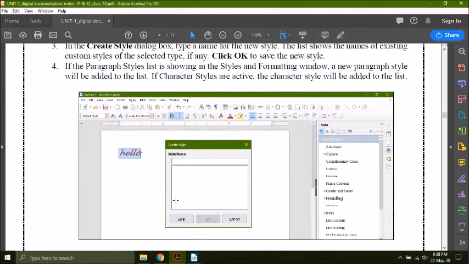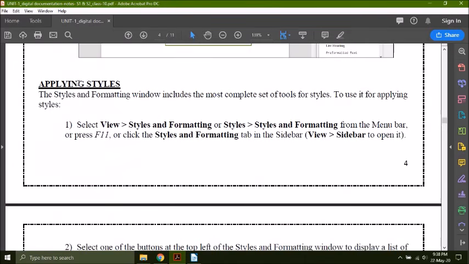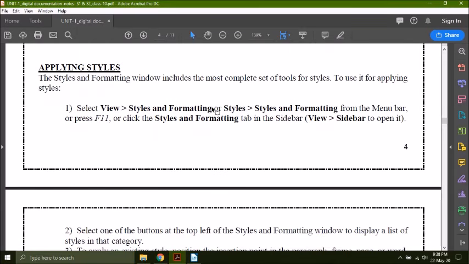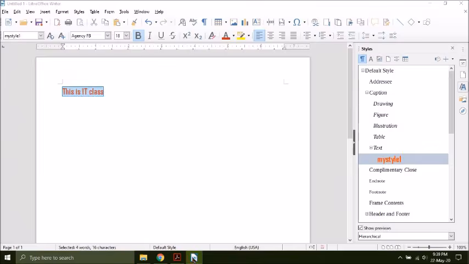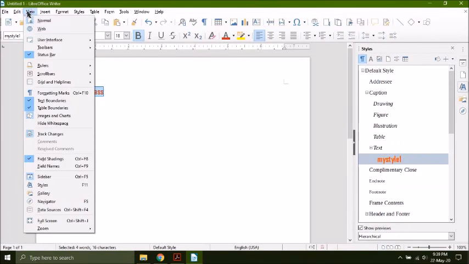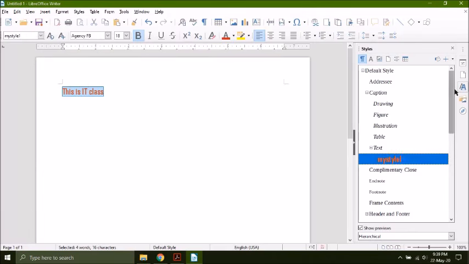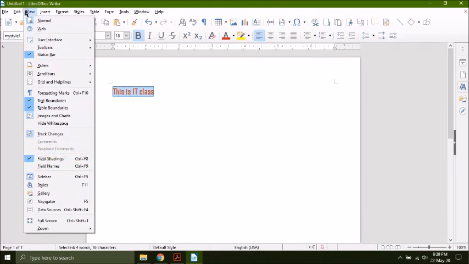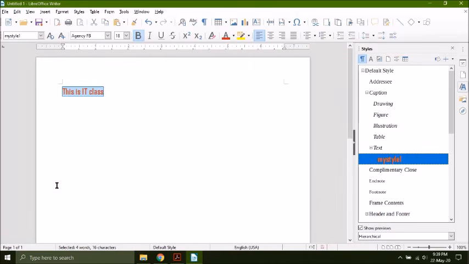Then the next option that we have to study is applying styles. The styles and formatting window includes your complete set of tools for styles. One way I have taught you is that you can click on the tab. Also, one option is there, you can click on view, styles and formatting. You can go in view, then styles. Then also this tab will be opened. If this tab is not already present over here, then you can click on view, styles, and it will be opened.